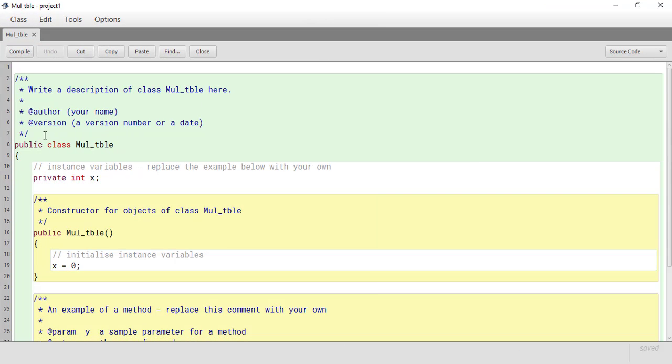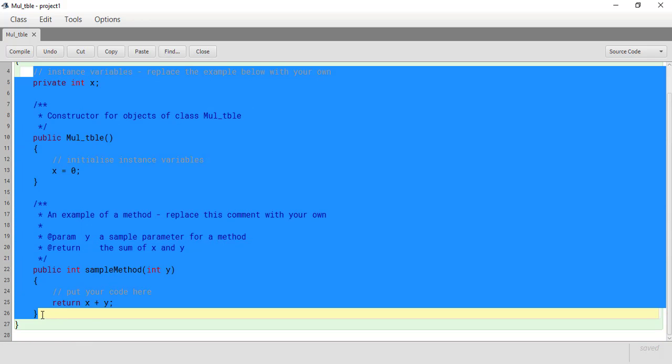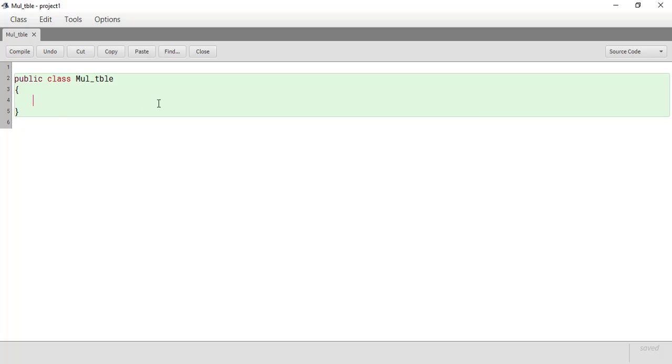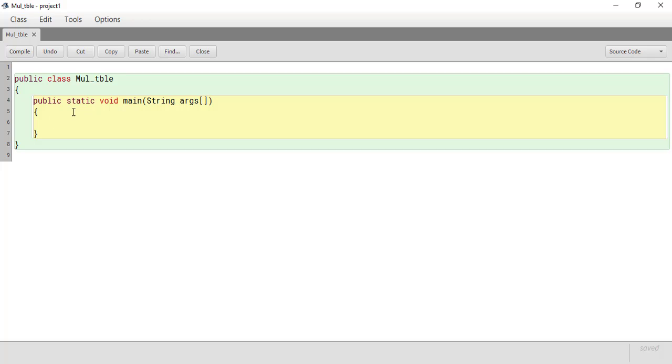By default there is some code, so we can delete that and write it ourselves. So the class is created. The next step is declaring the main method. So we can declare the main method: public static void main. So we have declared the main method. Then we open the brace for writing the code. In these opening and closing braces we can write our code.